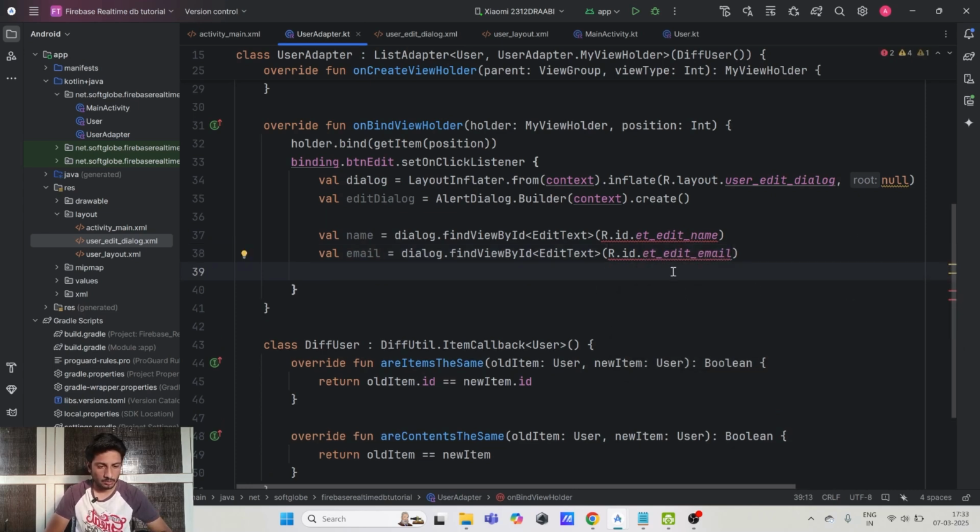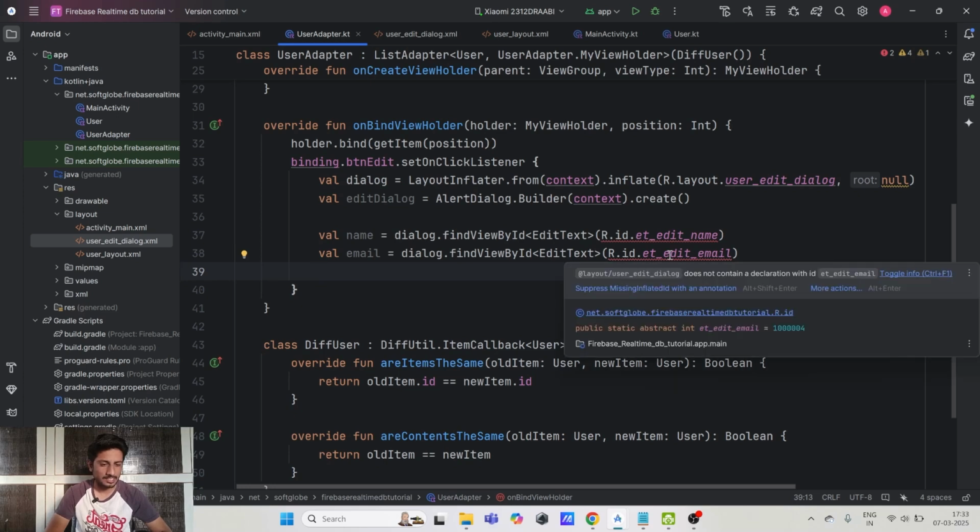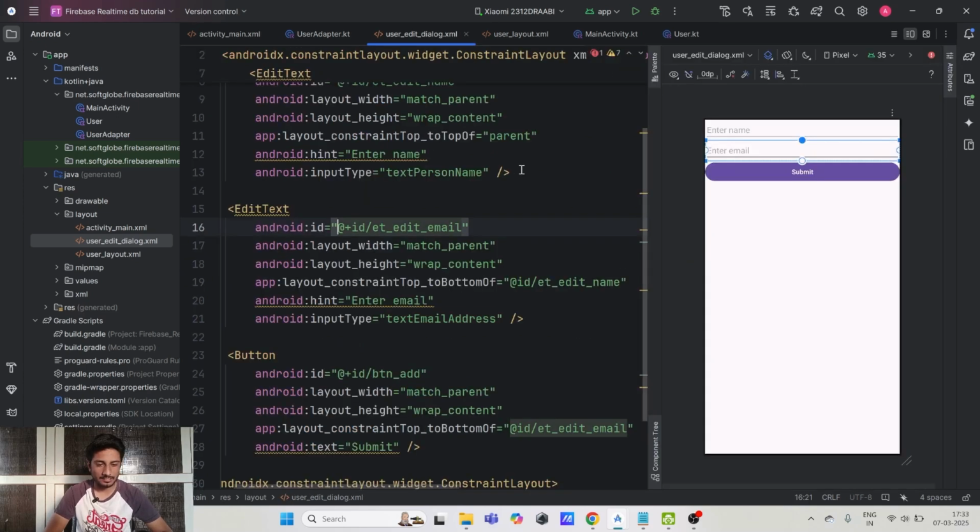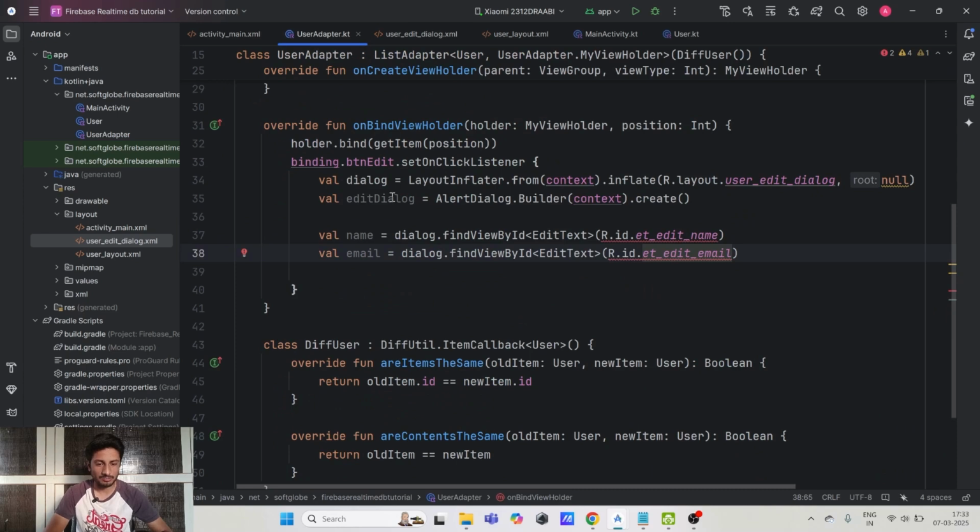So don't get confused by these red lines. These red lines do appear generally and they will vanish once you write further code. And we can also get a reference.